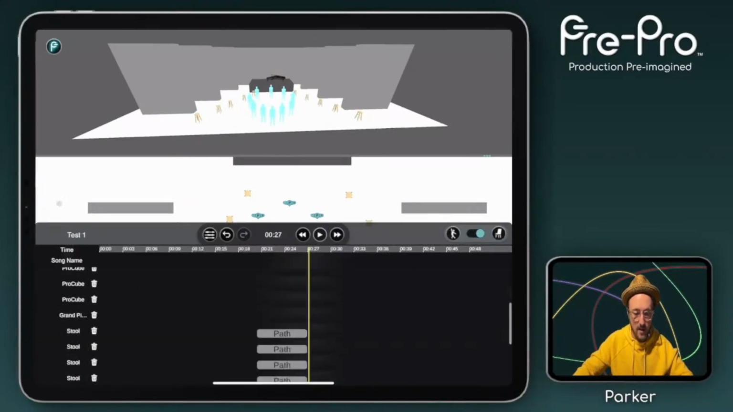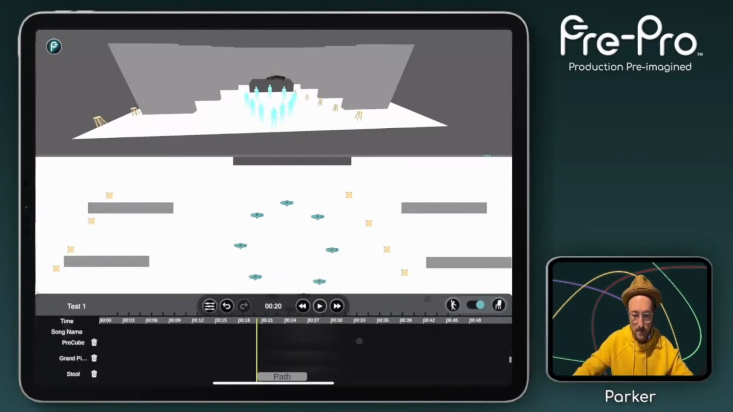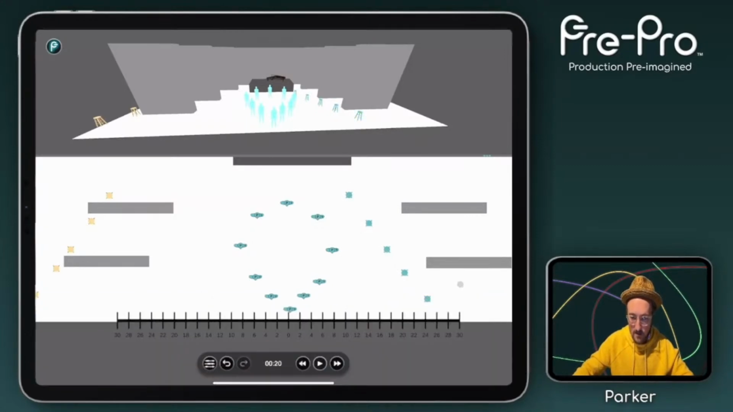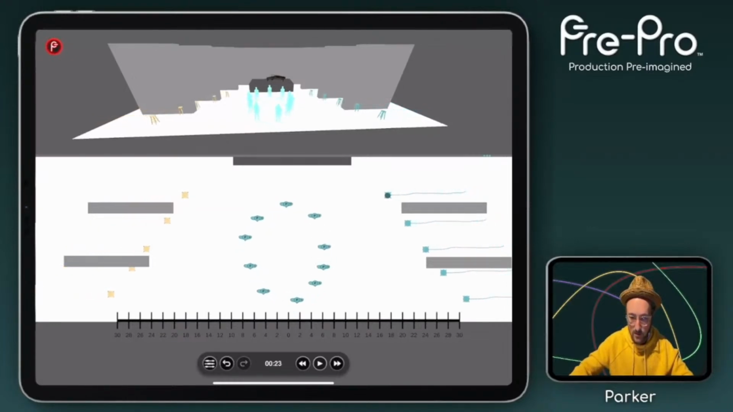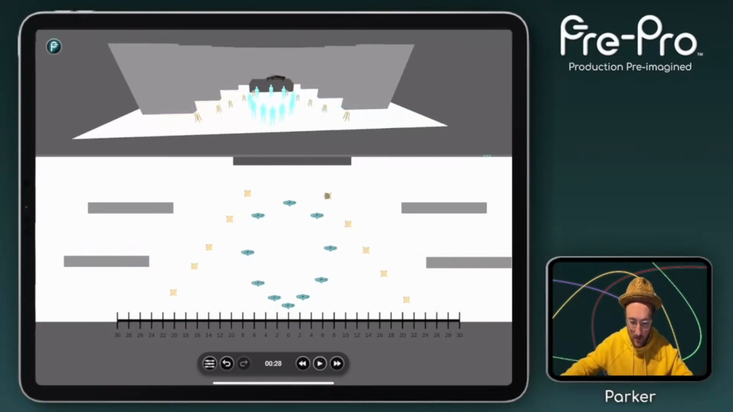Now I'm going to back it on up to the beginning of that chair entrance. Select. Select. Select. Select. Select. Bring them all off stage and press and hold. Lift and record. Great.